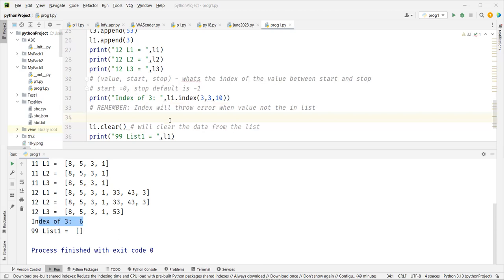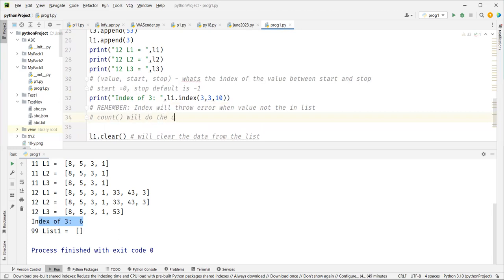Did you understand what I'm saying? So how do you count? You have a count. Okay, so count will do the count, and its use is exactly like index.